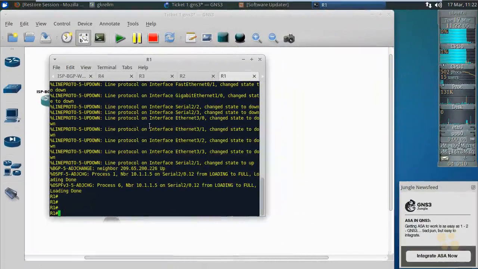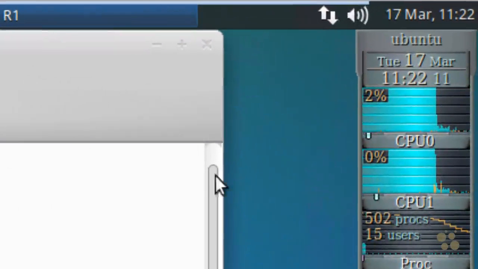Now I'd like you to notice something. Once I've got a live console to each of the devices and have pressed enter and got a response from those devices, look at my CPU utilization now. It is now back, in my case, under 5%.